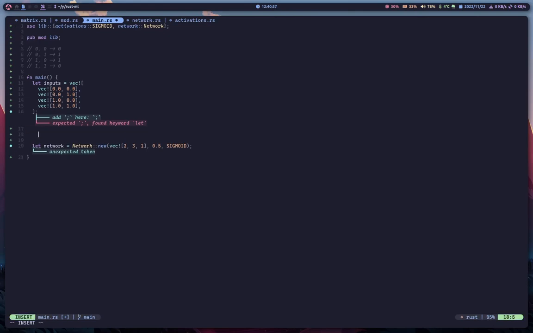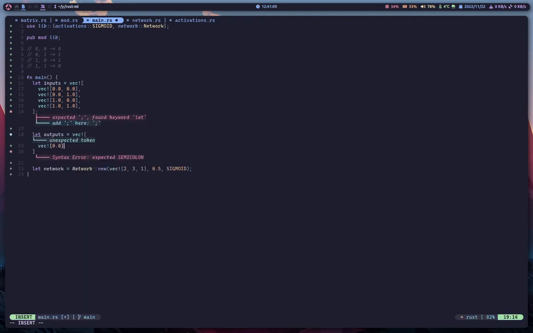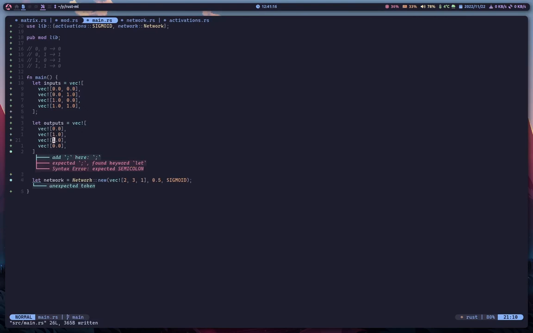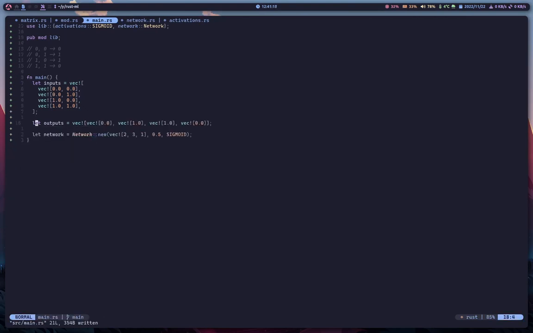That's going to be our inputs, and then we're going to say let outputs equals a vector, and then this is just going to be a vector of just 0.0, 1.0, 1.0, 0.0. Okay, yeah. Right, so the inputs are going to be 0, 0, 0, 1, 1, 0, 1, 1, and then these are the outputs, right? So every element of the inputs has an output as well.